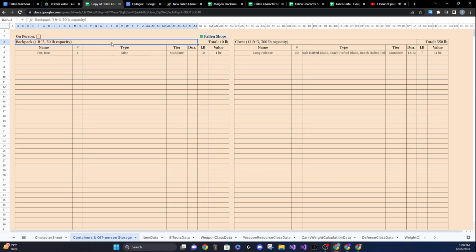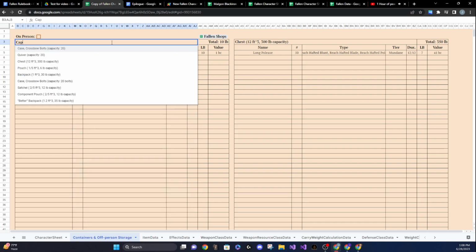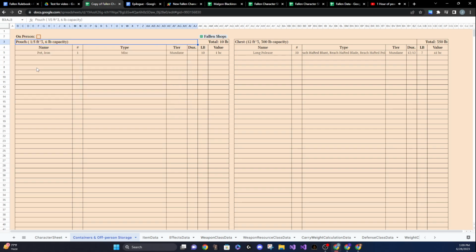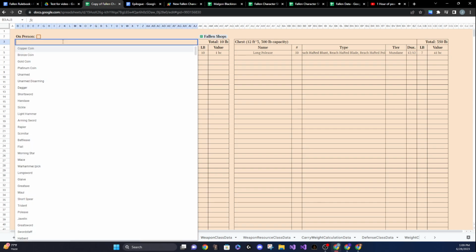And what's cool is that this is all validated against our item stuff. So you can see component pouches here. It'll tell you roughly how much weight they can hold, like a pouch here. So I just have a pouch. I can't put that in that because that's too heavy. So I could say backpack instead.